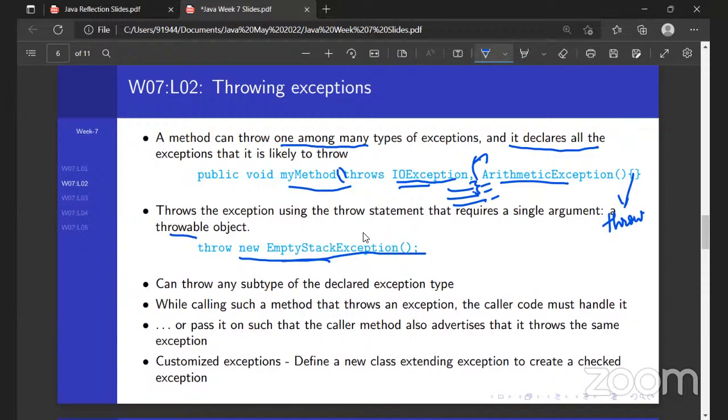So that's what I said. If you're expecting, say, the forName class method, this method can definitely generate a ClassNotFoundException. So then you will necessarily have to put it inside the try block, right? That's what it means by the caller code must handle. If you're expecting that a method is going to generate an exception, you put it inside the try.